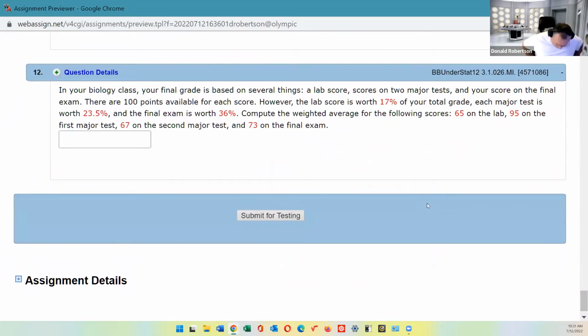And one last question, which is kind of a curveball because we're on sporting analogies. Here's the curveball. In your biology class, your final grade is based on certain things. It's based on your lab score. I'm writing this down so you'll see it later. And two major tests, which I'm going to call test 1 and test 2.